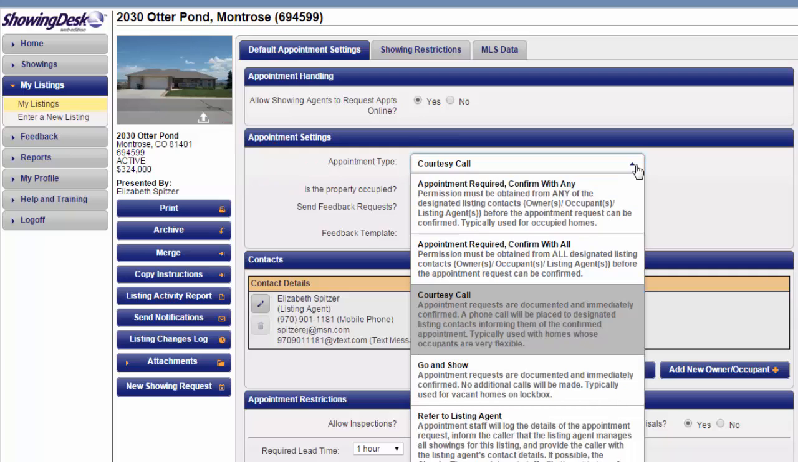Appointment required would normally mean the house is still being lived in and the sellers want time to clean up and get ready for showing. The courtesy call is more of a heads up to the designated listing contacts, which is more for the flexible occupants. The go and show is more for the vacant homes on a lockbox and a heads up isn't needed. You just go and show it, etc.